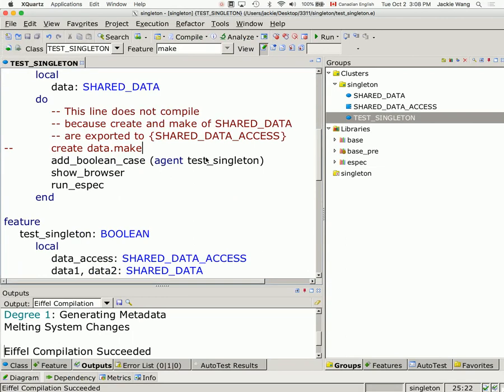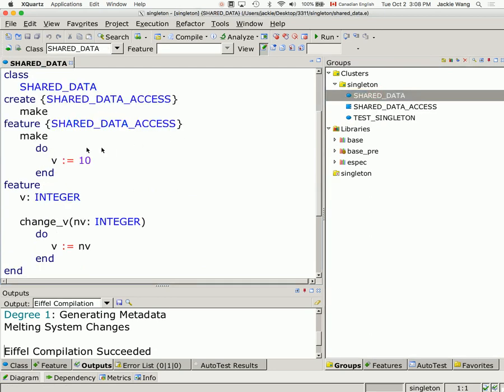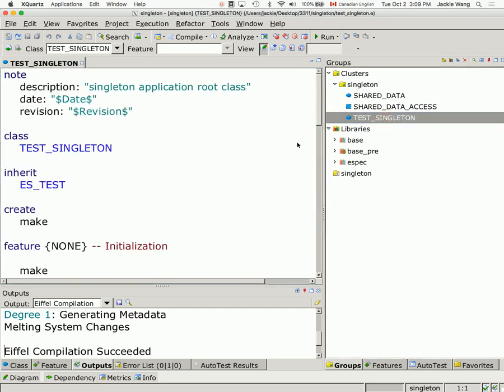So now this is exactly the sample code. I'll make it available to you. You can also try that. So we got share data over here. You can see create. After create, I simply say only share data access can call the make. Let me try to call this make as a constructor in another class and see what happens. We should get an error. Let me go to the test singleton, the client class.